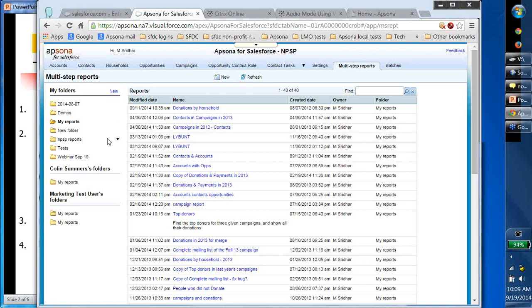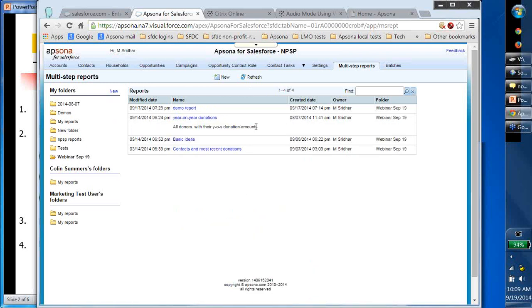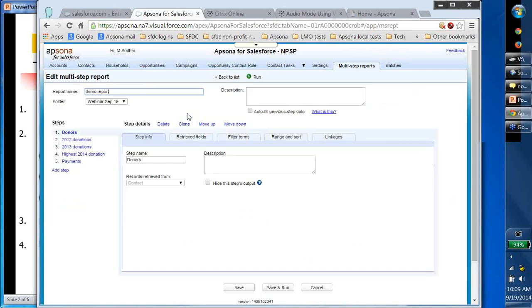So when you look at an individual report, let's look at this one, for example. If I click edit on it, it gives me a list of steps in the report, and it gives you tabs across each of those steps, telling you properties of that step. So let's talk about the idea of a multi-step report here.